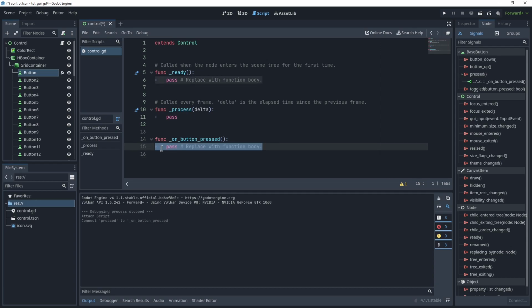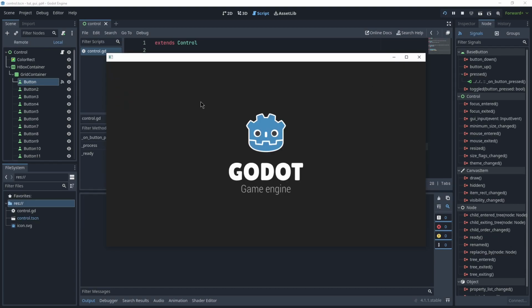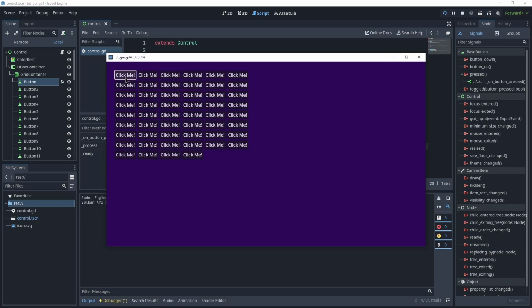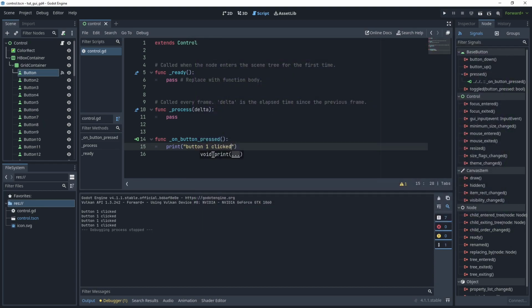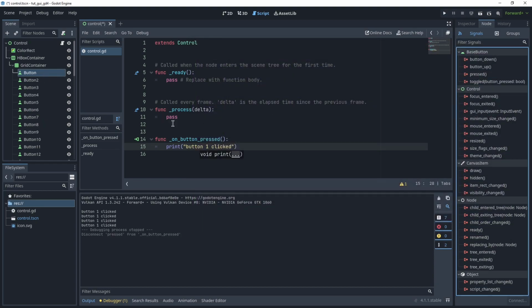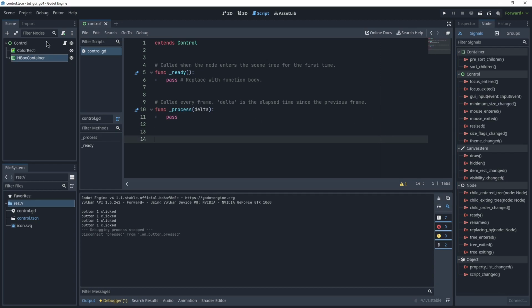There we go, script. Now we can say print button 1 clicked. There we go. We go in here. Select current, I clicked the wrong thing. Click it. Button 1 clicked. There we go. Debug output works. If you don't want it anymore, disconnect. Code stays. You can use this for something else or delete it.